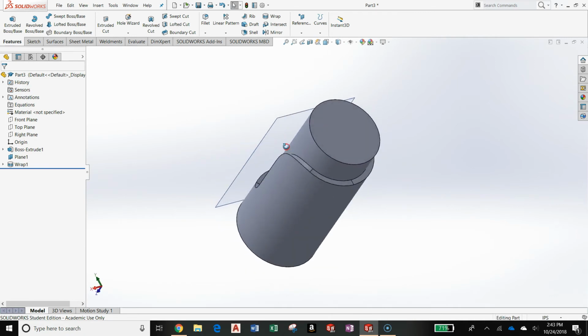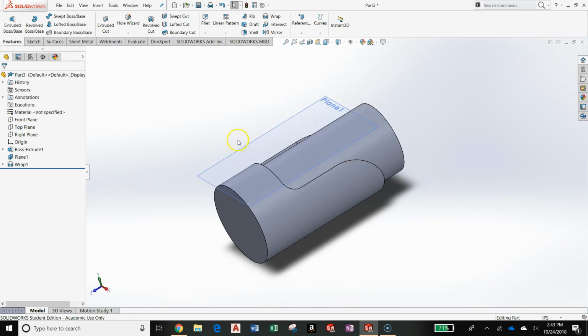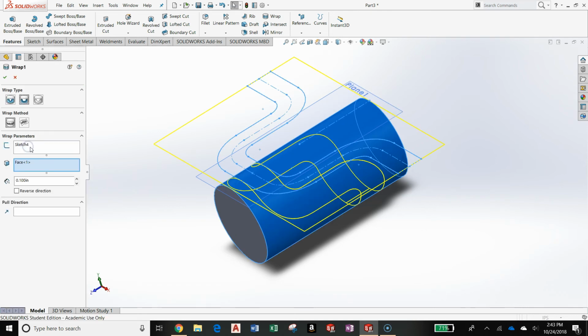And lo and behold, that doesn't look quite like my sketch, does it? So I'm going to go back into my wrap feature, which was Wrap 1. It's in the Feature Manager design tree. I'm going to right click on it and say edit the feature. And my workaround for this is to just reverse the direction.